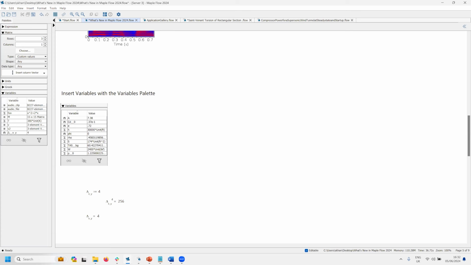Another delegate asks a really interesting question, and I'm going to read this question verbatim. Does MapleFlow provide an interface for document or file management systems, i.e. SAP or Teamcenter? Can headers and footers contain various document information managed through such systems?